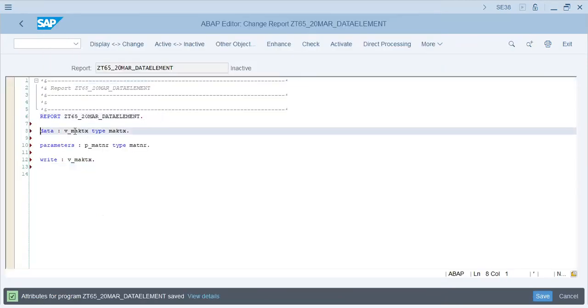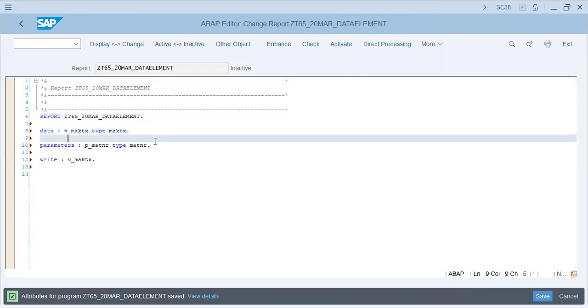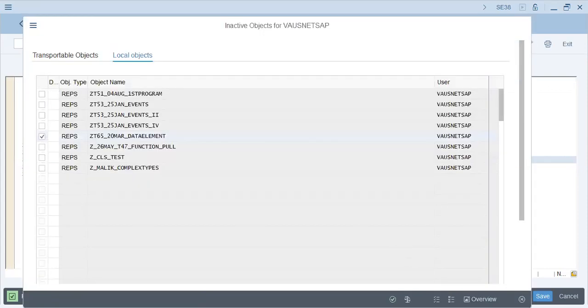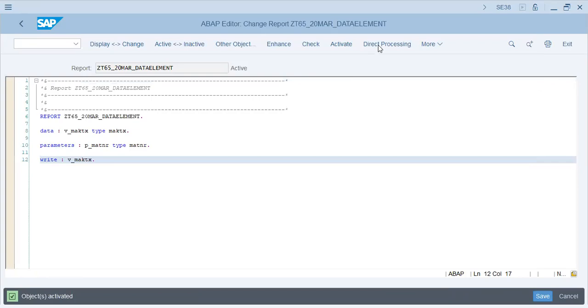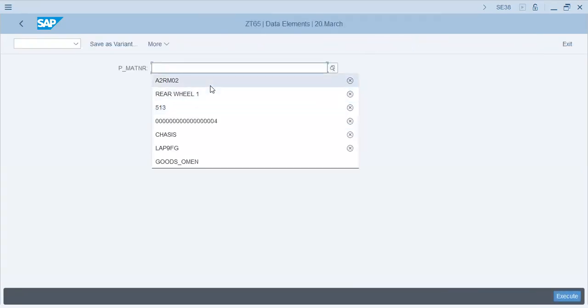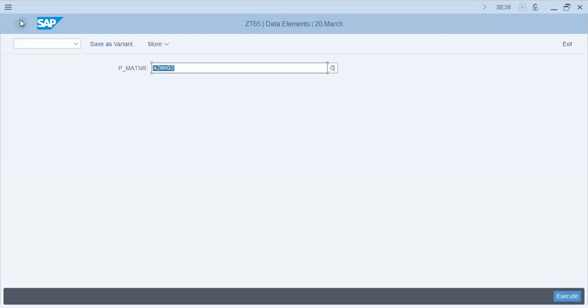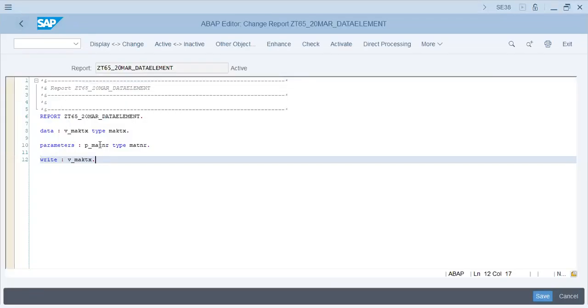Data variable MAKT type MAKT, parameters P matner type matner, V MAKT. Check. Activate. Okay, direct processing. V MAKT, P matner, because it is not extracting anything.